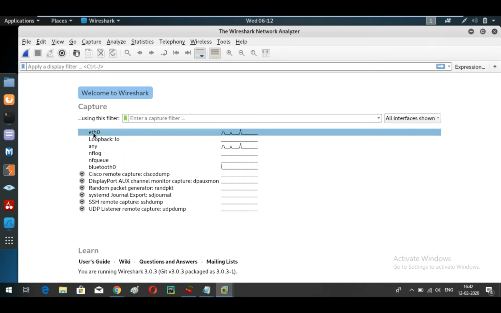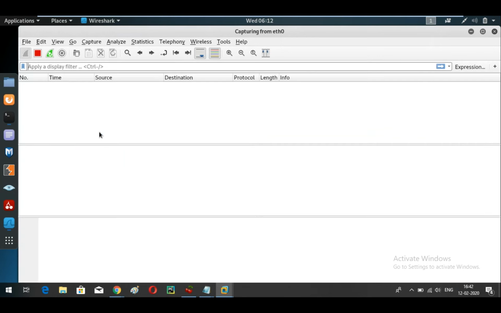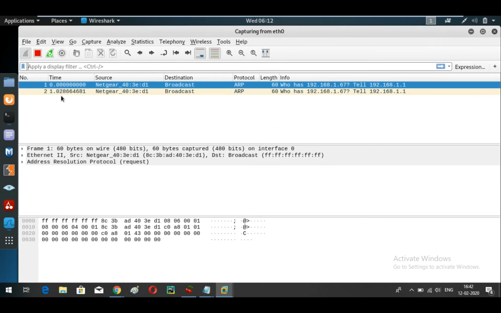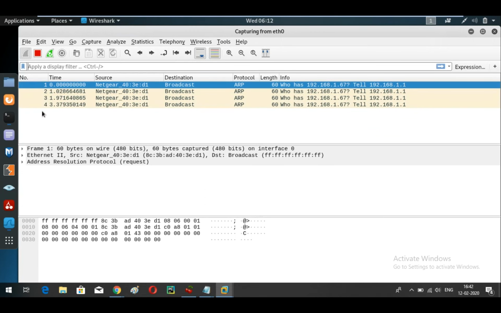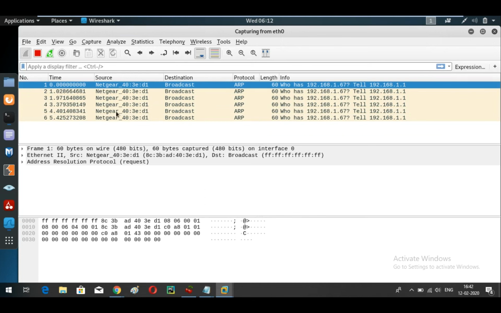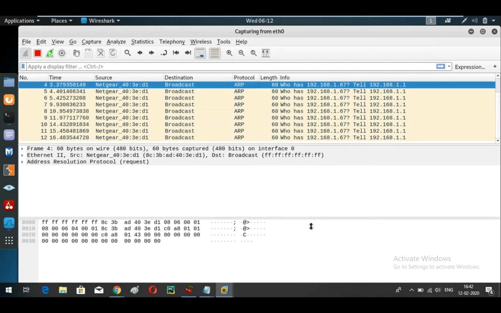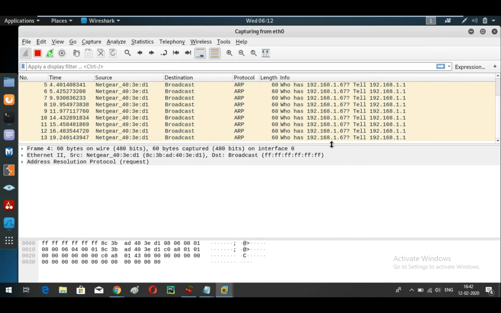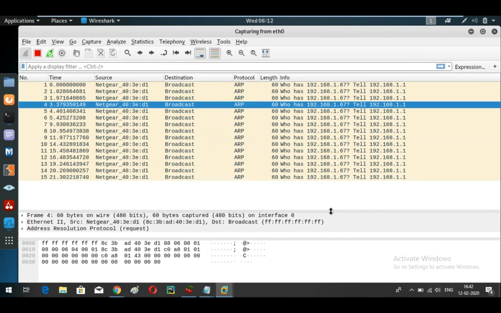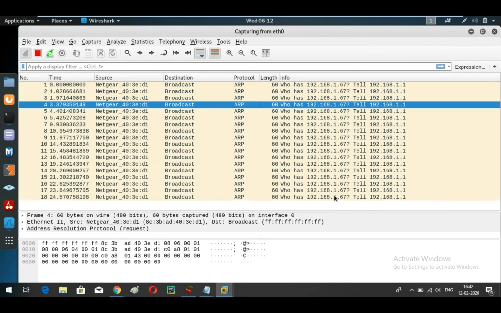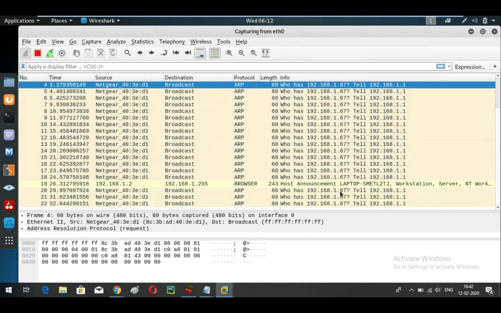I simply double click on this interface, and you can see Wireshark is now open. Here you can see the number of all packets, time, source, destination, and the protocol being used. It simply tells you what packets are coming and going from your interface. This is a very useful tool, and it's also useful in corporate.